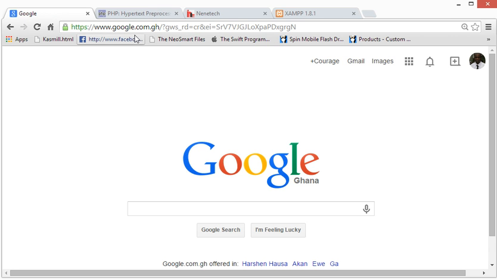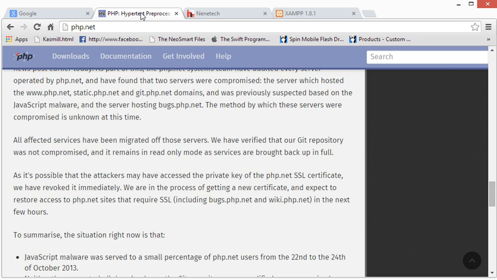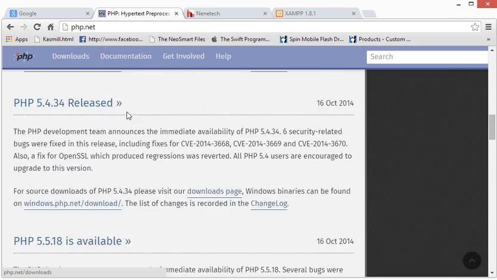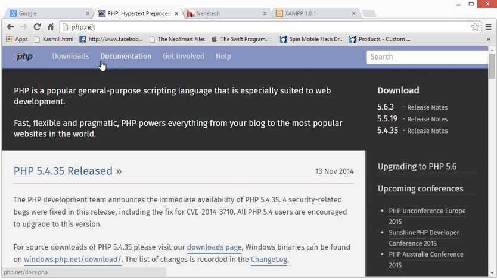Okay, if you need more information, you can just go to php.net. This is the personal homepage. You can learn more things from here. You can get some kind of downloads, documentations, and so many other things.